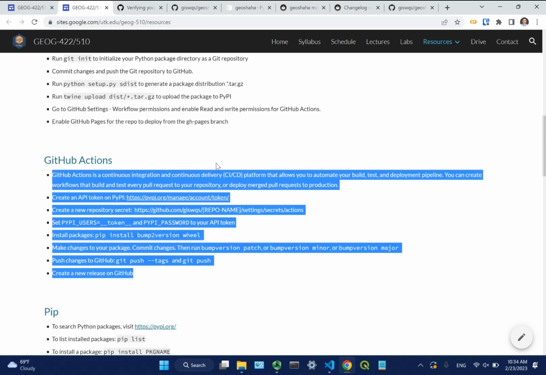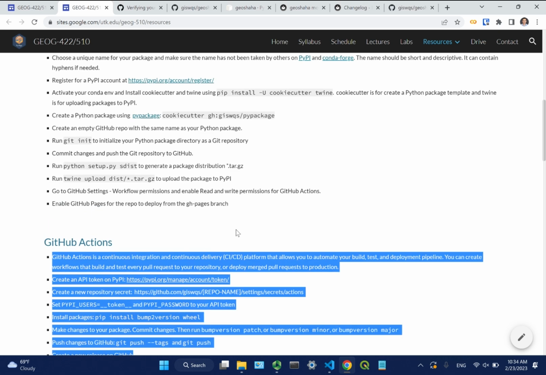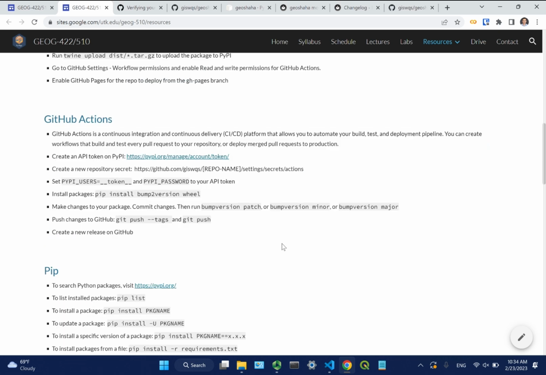So similar to what I did last time, right? I showed you all the steps. This is basically the summary of all the things you need to do if you want GitHub to automatically release a new version to help you. So first, you need to create an API token on PyPI.